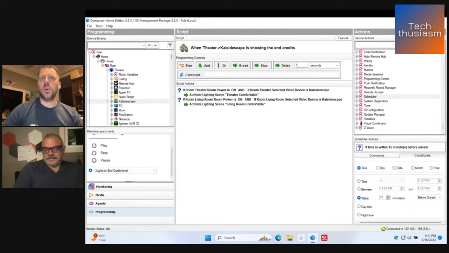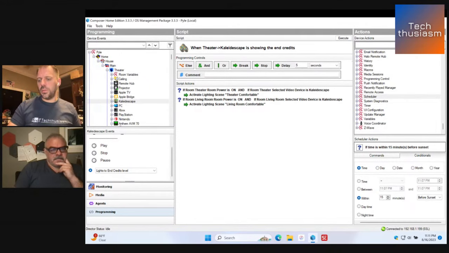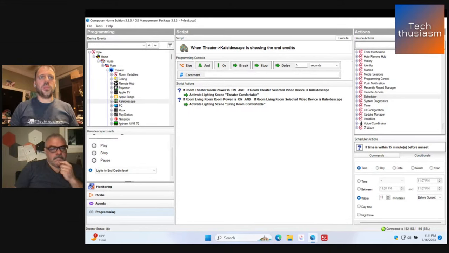Astute folks may inquire, why do you have so much conditional around there? Why don't you just put the lights in a scene when you hit the credits level? And so I've got conditionals in here because I share the Kaleidoscape between both rooms. We use it in the theater, but the Zone 2 HDMI of my AVM 70 routes to the TV in the living room. And so if we're watching a movie in the living room on the Kaleidoscape, I don't want the lights in the theater going ping-ponging all around. So only if the theater is on and the theater is actually using the Kaleidoscape based on these triggers should it affect the state of the lights.